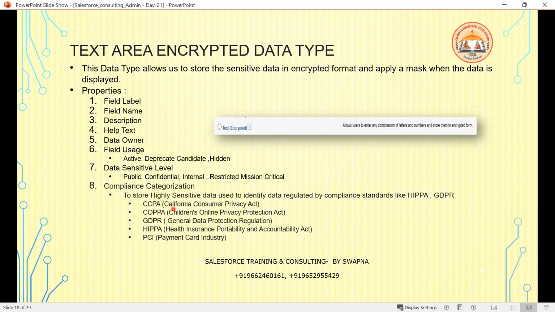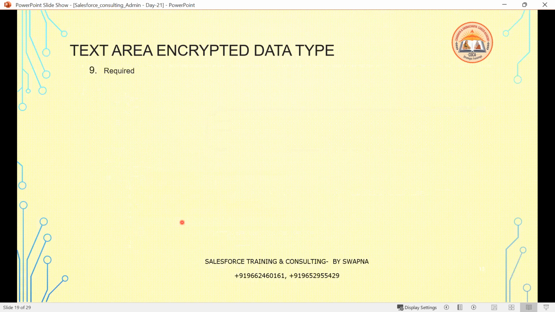And PCI is Payment Card Industry. If it is anything related to finance, and you think that this particular encrypted data is related to the payment card, then you can select PCI. Then we have another option called PII, personally identifiable information. So you can select either one based on whatever the client says. We need to get the information from the client on which one to select here. And the next one, required, whether the field is required or not.